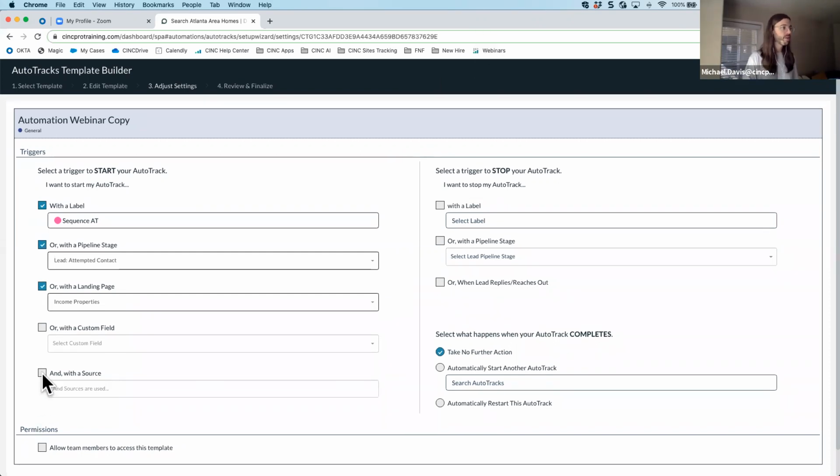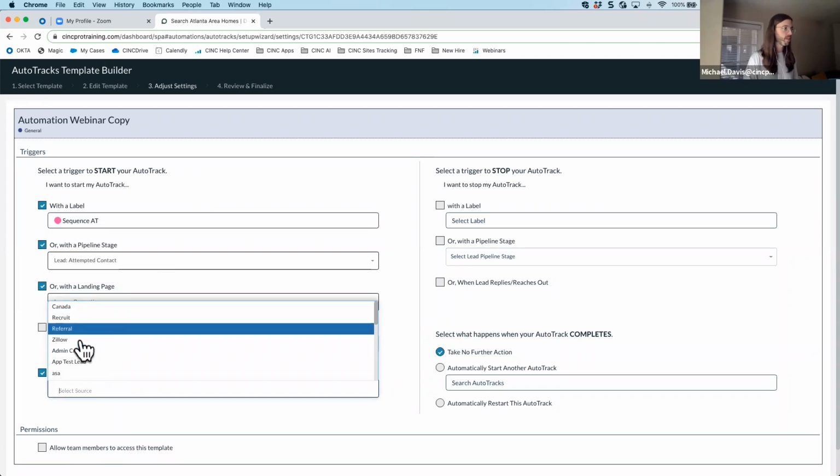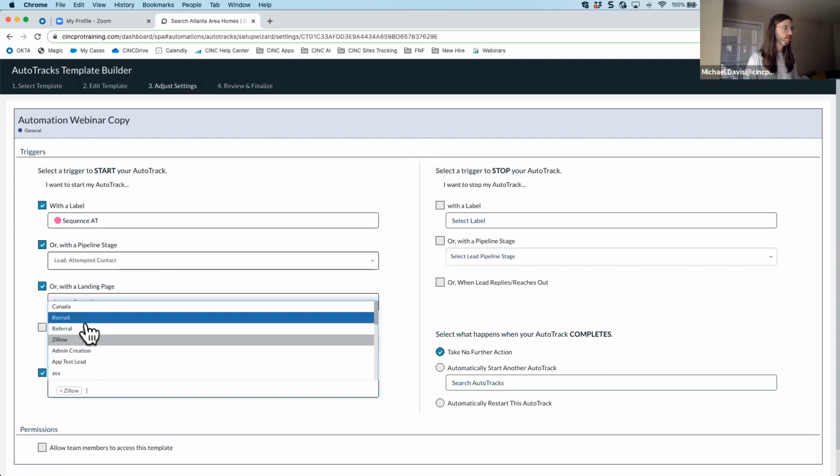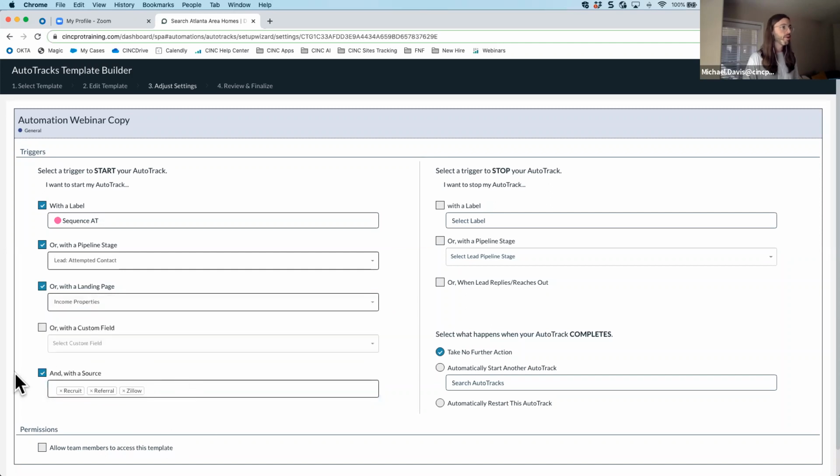And then I can trigger for specific sources. So I can do Zillow, I can do recruit, I can do referral. So you can trigger off multiple sources. And what I'll do is, these are going to be or, and this will be and. So if I have a source in here, it's going to be when I apply a label and the source is recruit, referral, or Zillow, this will apply. If I add a sequence auto track label and it's not one of these sources, it will not kick off the campaign.